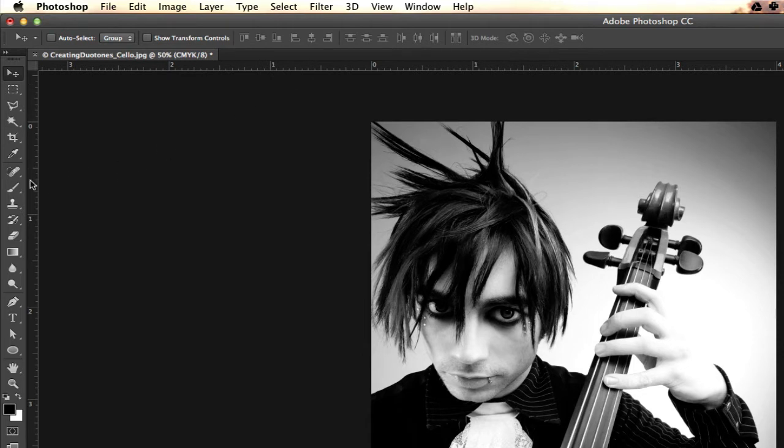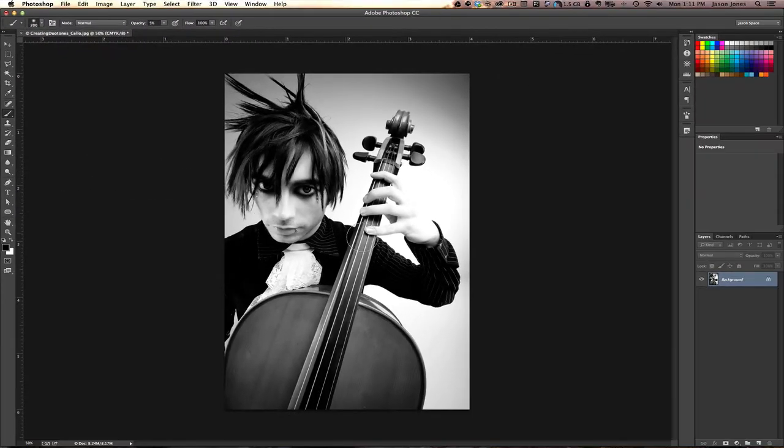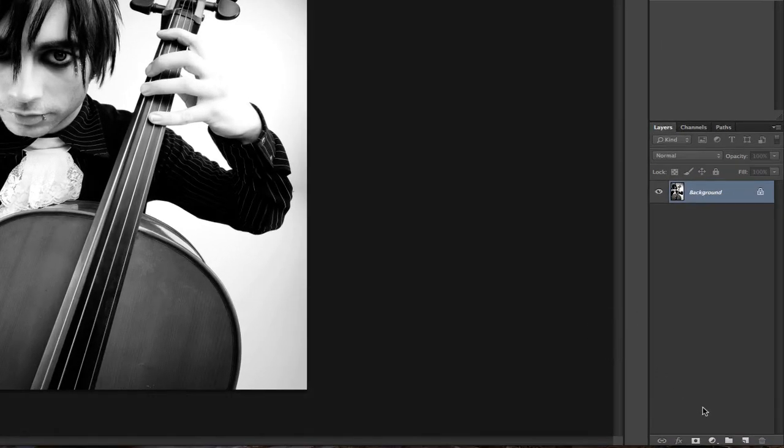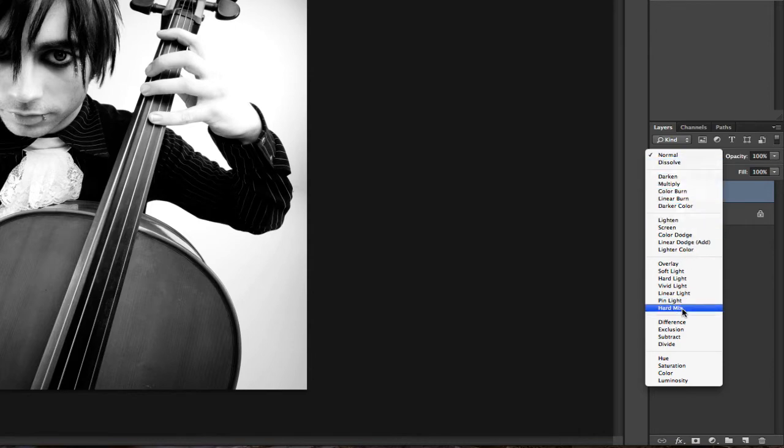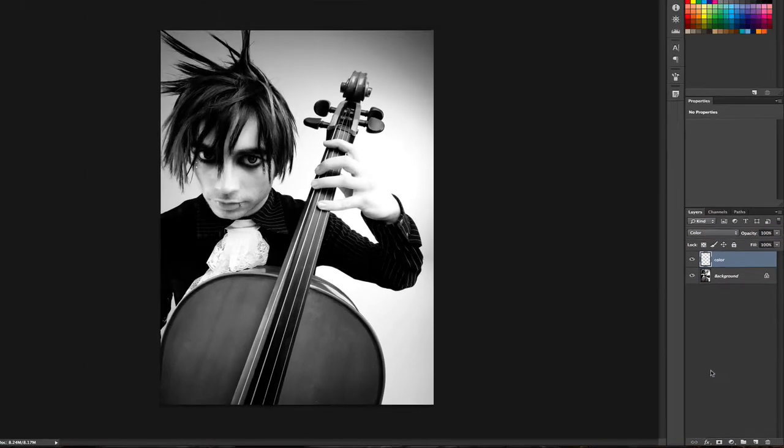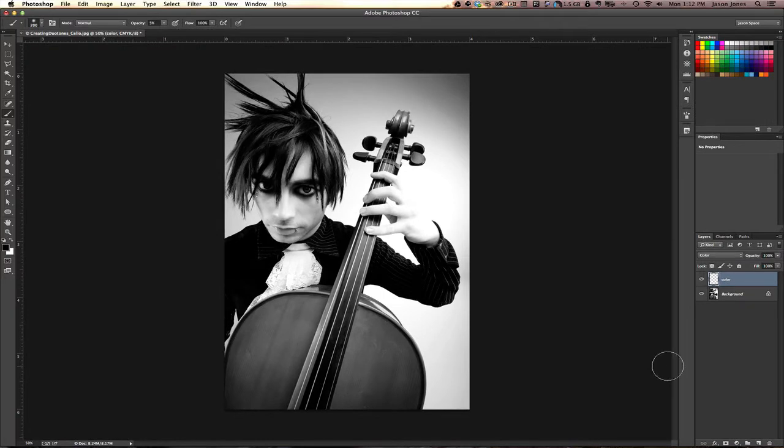Then I'm going to grab my brush tool in my tools panel, and before I start painting, I'm actually going to create a new layer in my layers panel. And I'm going to give this a name, and I'm going to call it color. And the reason I'm calling it color is because I'm going to change the blend mode of this particular layer to color. And what that's going to do is allow us to see the underlying image when we paint color on this layer.